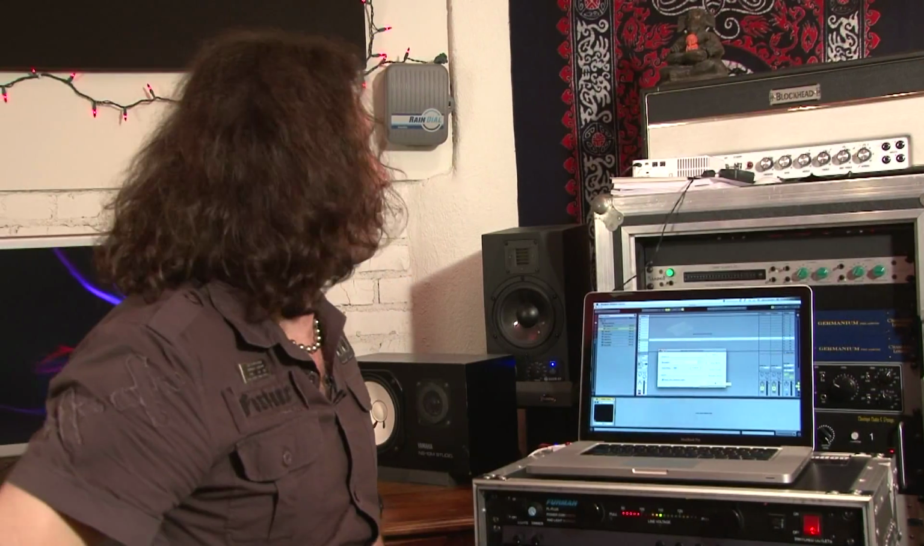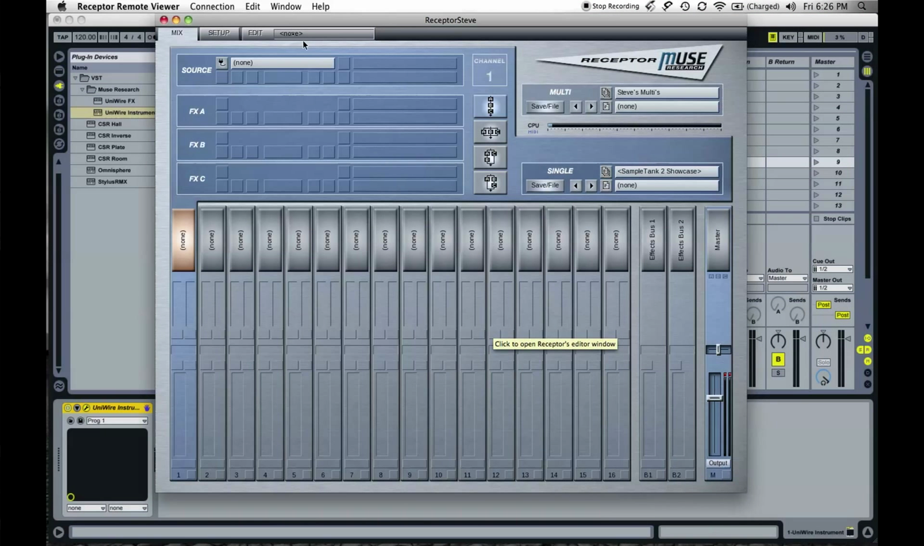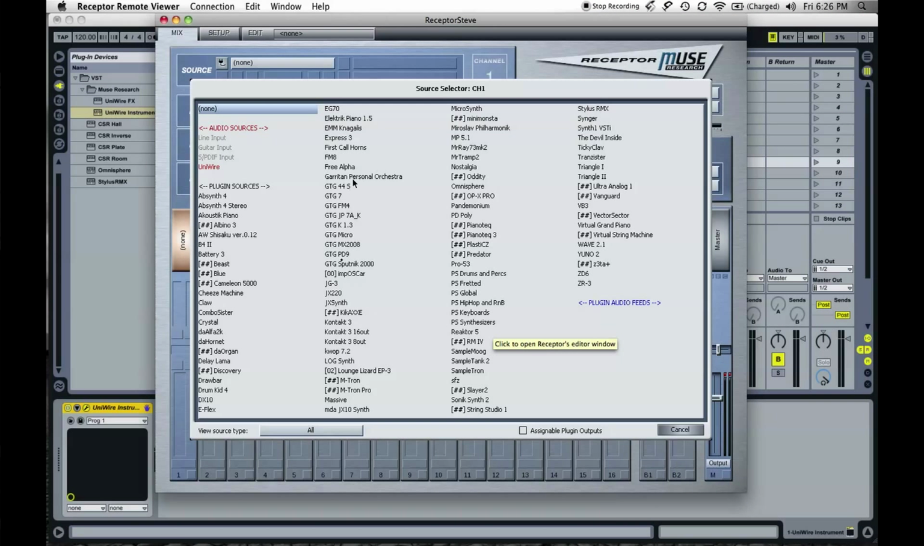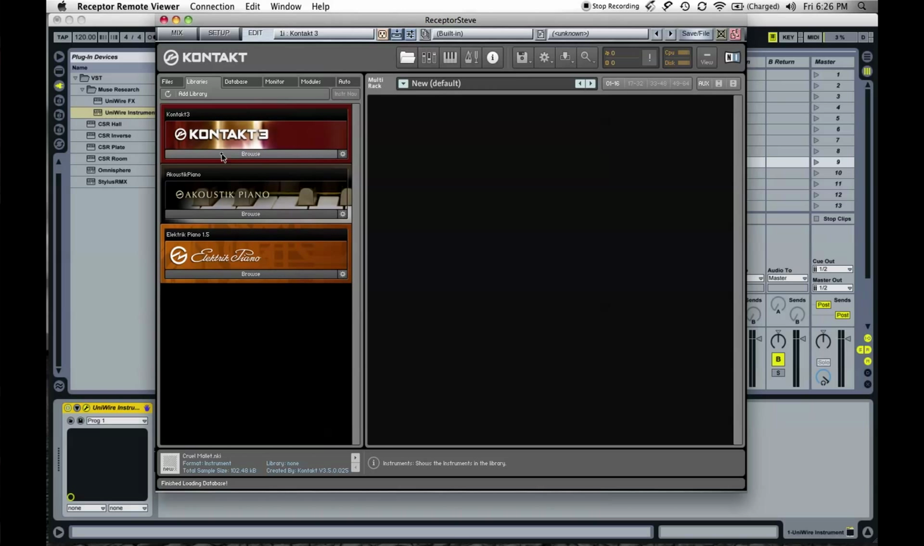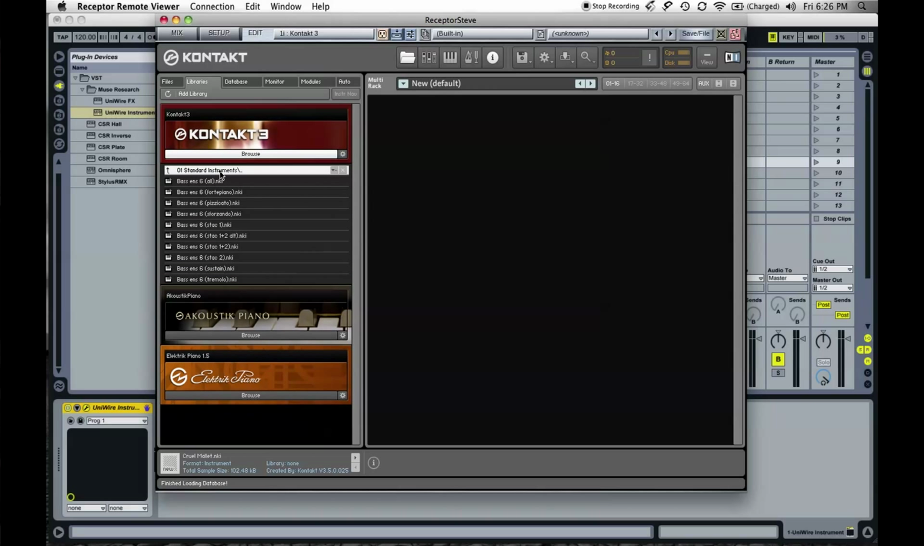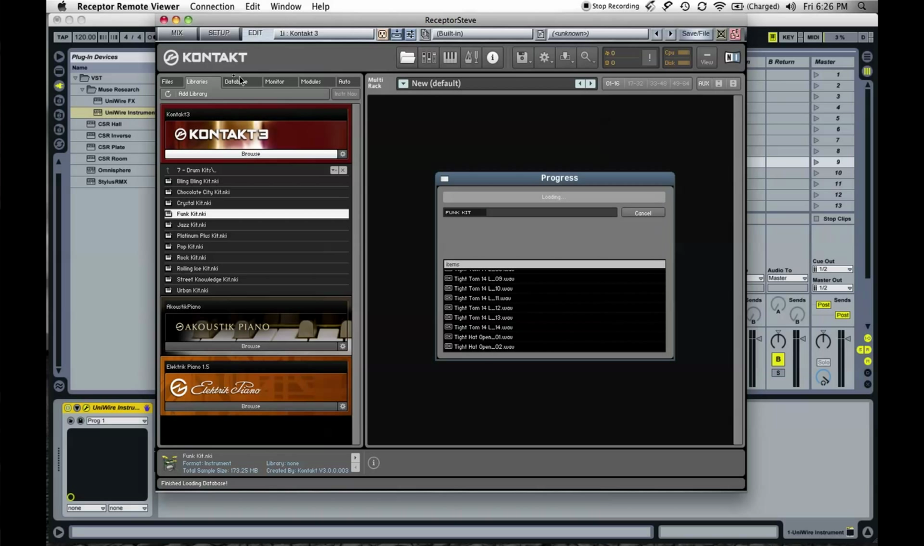we're going to go into our Receptor, we're going to load up a plugin, and set up a bunch of different sounds across that plugin. We'll go in, for this example, we'll use Contact. Let's open up that plugin. We'll go to Libraries, and let's start out by bringing in a drum track. We'll load in Funk Kit.